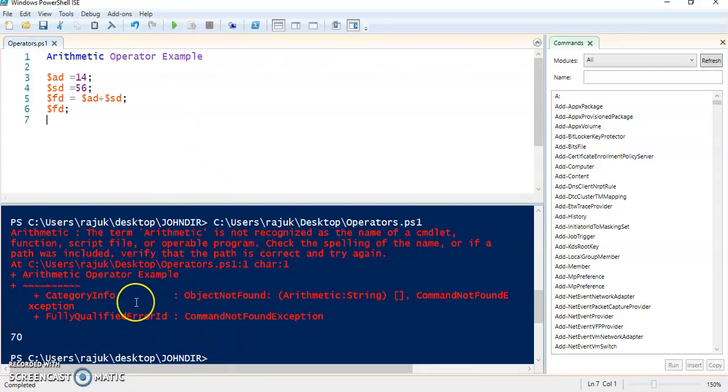Now you can see here its answer is 70. 70 means 56 and 14 added together. This is called the arithmetic operator.